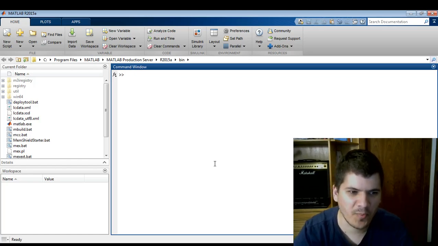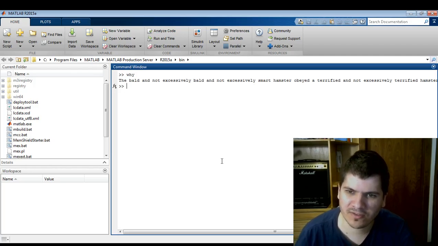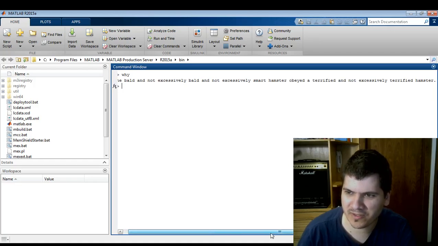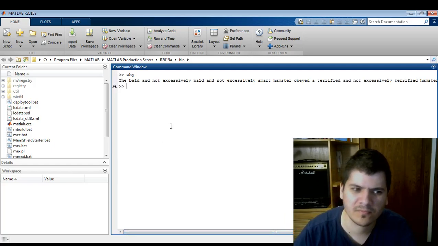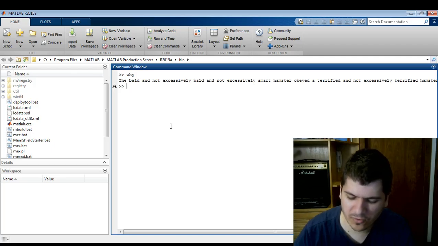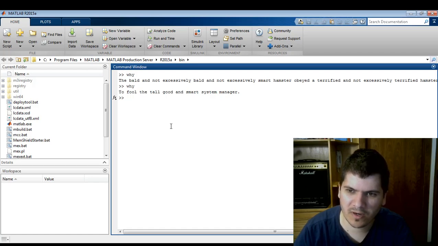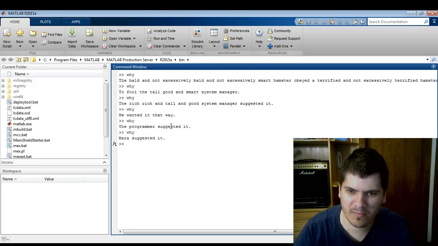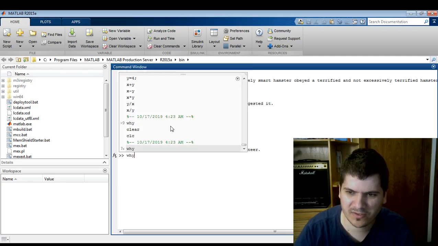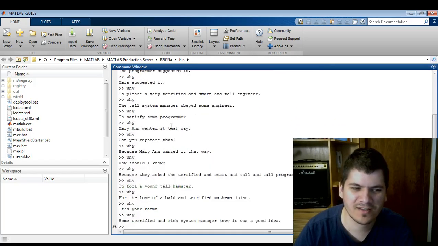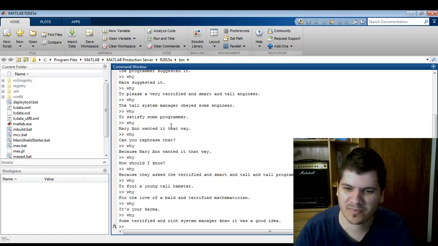There's this command in Matlab: you type in why. The bald and not excessively smart hamster obeyed a terrified and not excessively terrified hamster. Let's press up and then press enter again. To fool the tall, good and smart system manager. Why? The rich and tall and good system manager suggested. Why? He wanted that way. Why? The programmer suggested. Why? Mara suggested. Why? To please a very terrifying, smart and tall engineer. You can go on with that. It's like a programmer's joke in Matlab. Okay, it's my karma now. I can accept that, I guess.